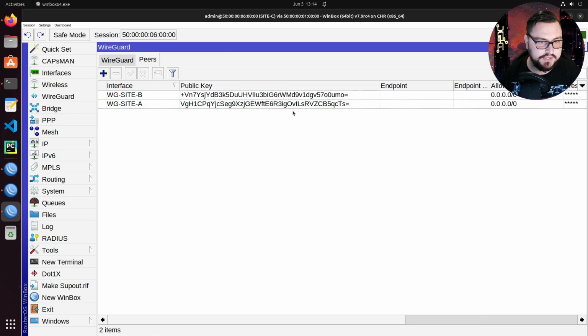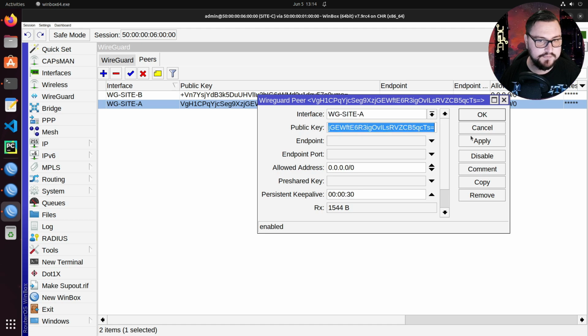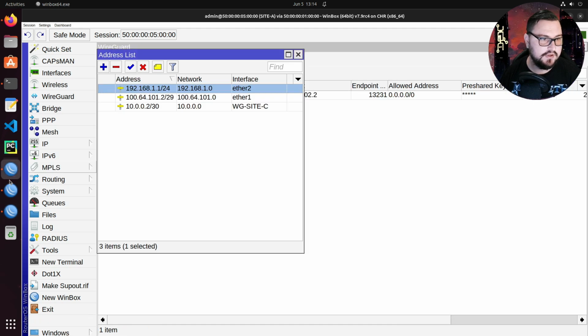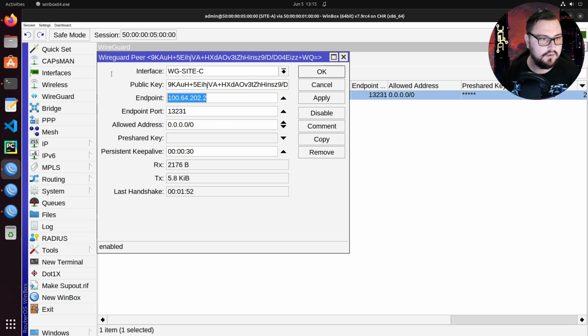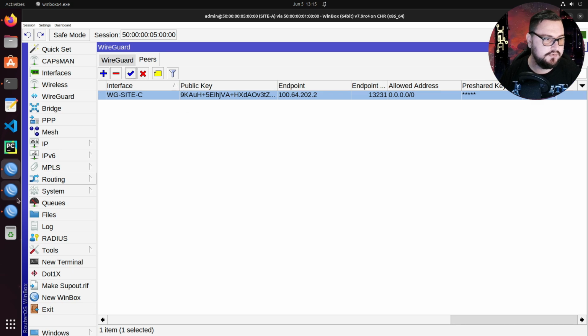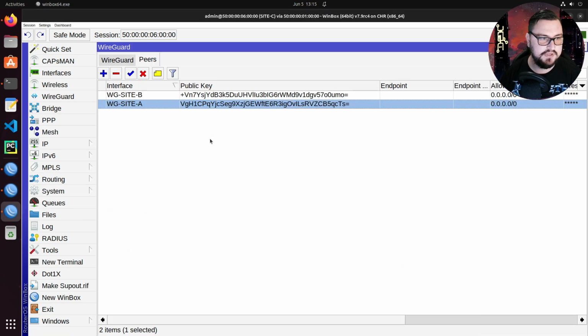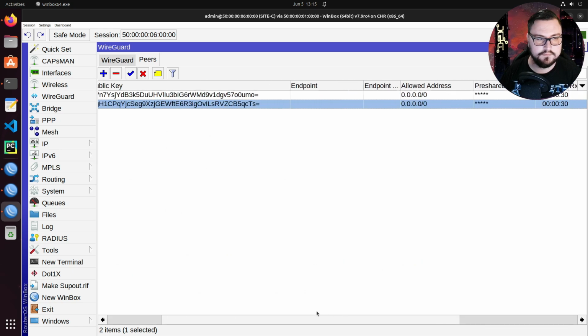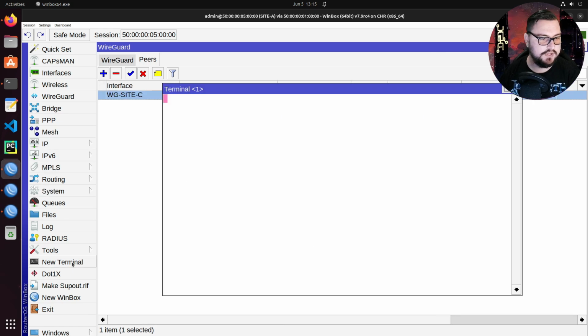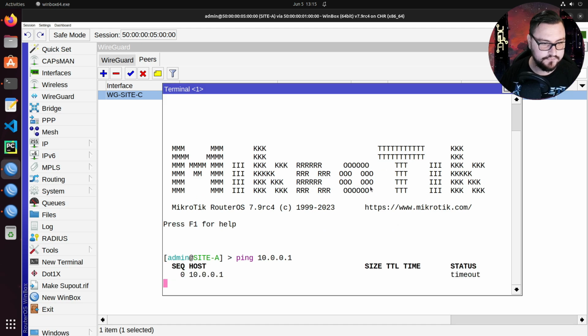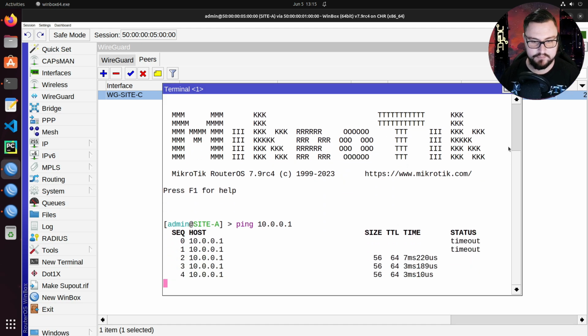So let's say for site A, let me just make sure I've got the right peer here. So this ends in TS equals. So let's go back here. TS equals. Okay, that's fine. That looks correct. Let's just disable and re-enable this peer as well. Might just be because of my mistake from earlier. And let's quickly check from site A, can I actually ping 10.0.0.1 now? There we go, tunnel came up now.